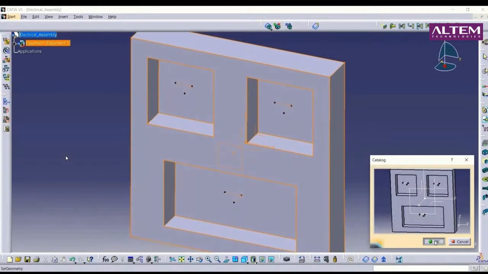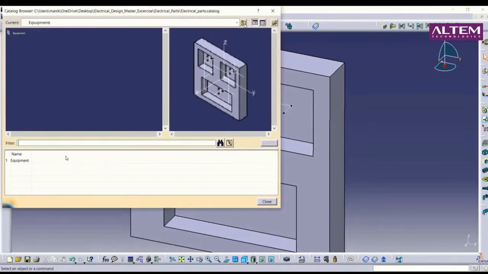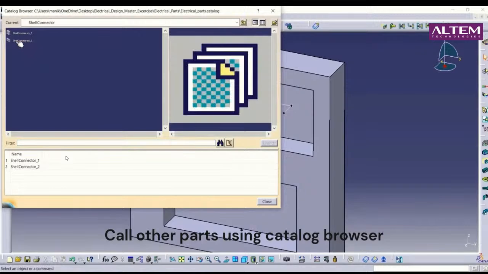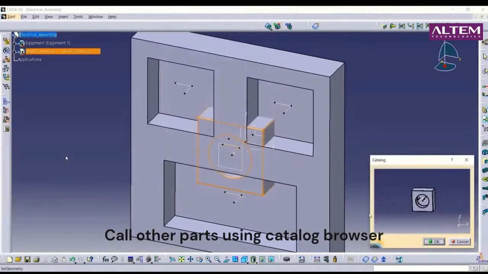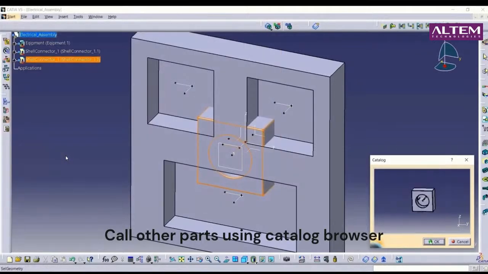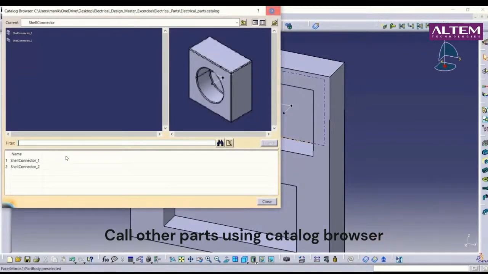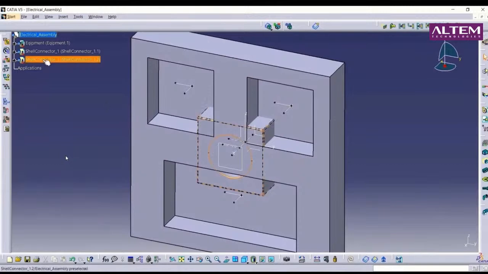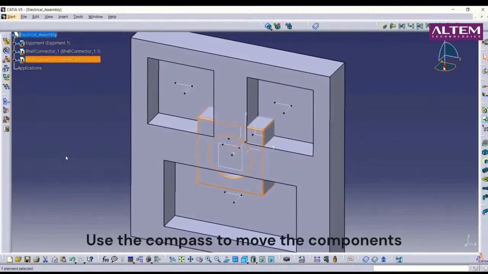Double click on the part and that part will be shifted to our workspace. Double click on shell connector. It will bring the shell connector. Now I can close my catalog browser and I can move my parts and adjust my parts with the help of a compass.